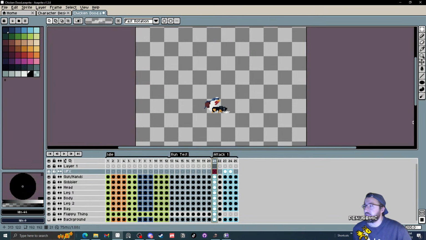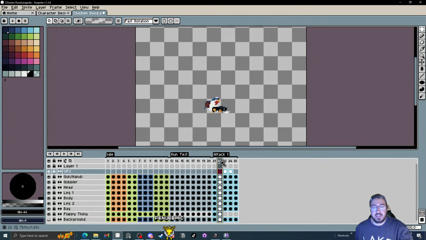Ethan says, do you know where you can find references for different attack positions? You could just Google it, or Pinterest always has good references if you just type in attack positions. Attack silhouette positions, perhaps, would be good. But yeah, so let's work in between these keyframes.